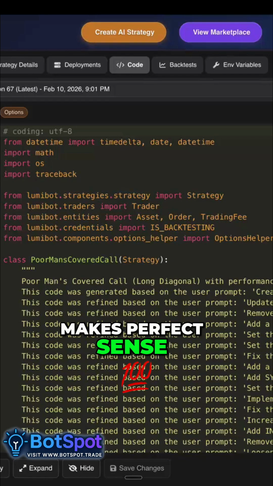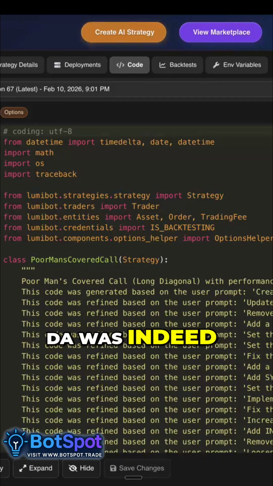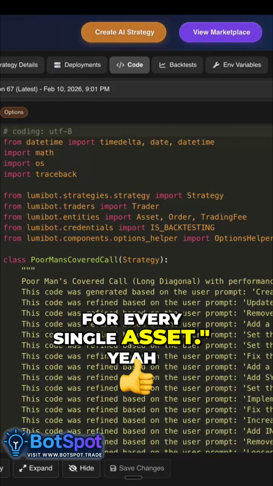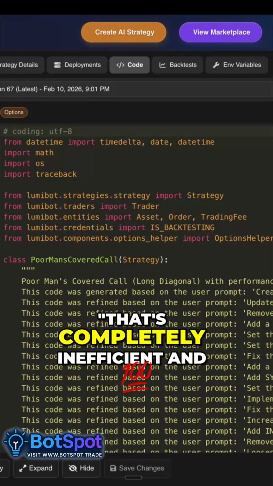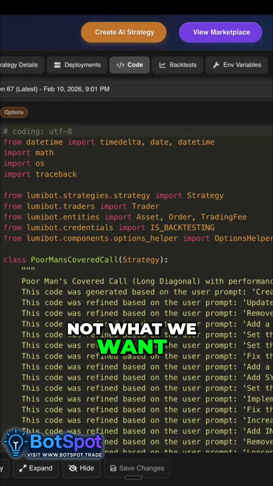Okay. So, I've got the code and user's feedback. Makes perfect sense. My initial implementation was indeed creating a new subplot for every single asset. Yeah, exactly. That's completely inefficient and not what we want. We need to streamline this.